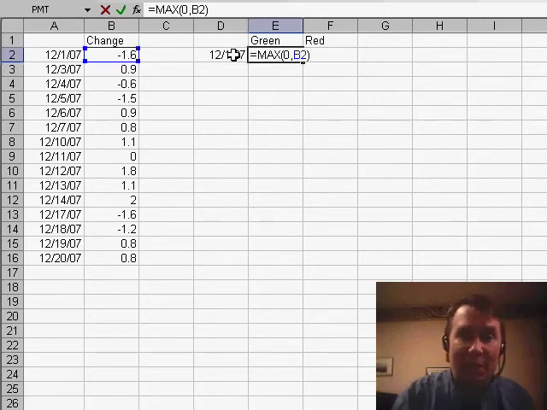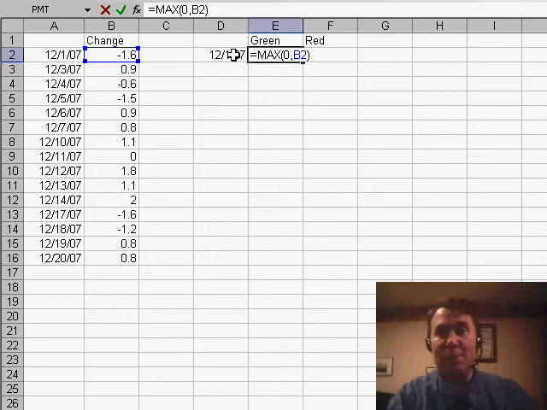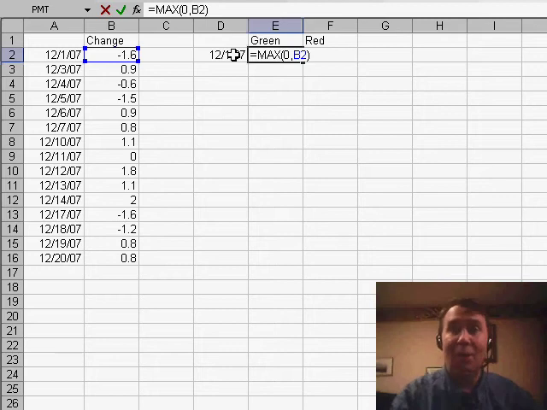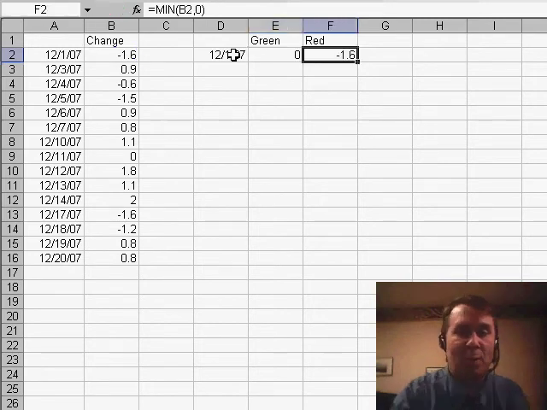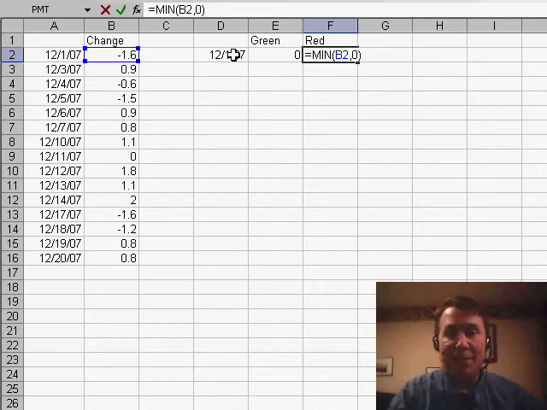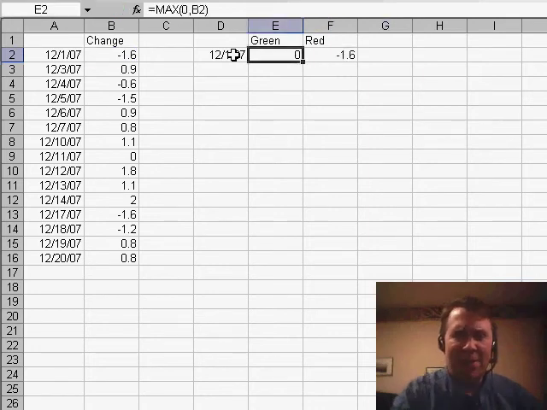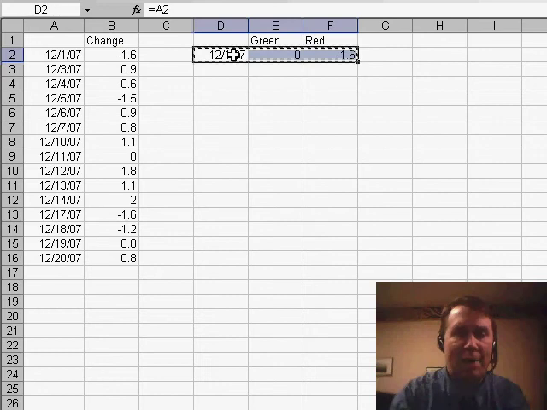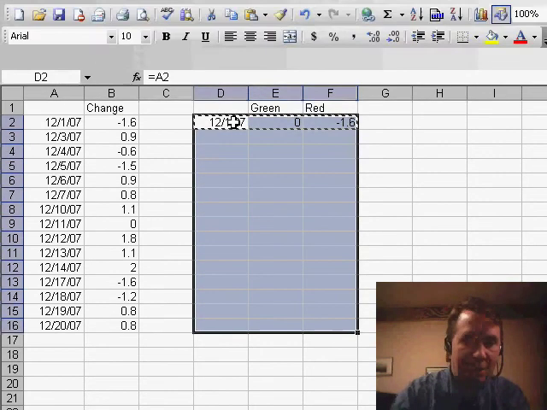My favorite way to do it, though, is to take the MAX of 0 and B2. Now think about it. If B2 is positive, that's going to be larger than 0. We get the value from B2. Otherwise, we're going to get the negative value. So the MAX of 0 and B2. And then, of course, the red is the MIN of B2 and 0. Just a fast way, faster than using the IF function. We'll copy that down to all of our cells.